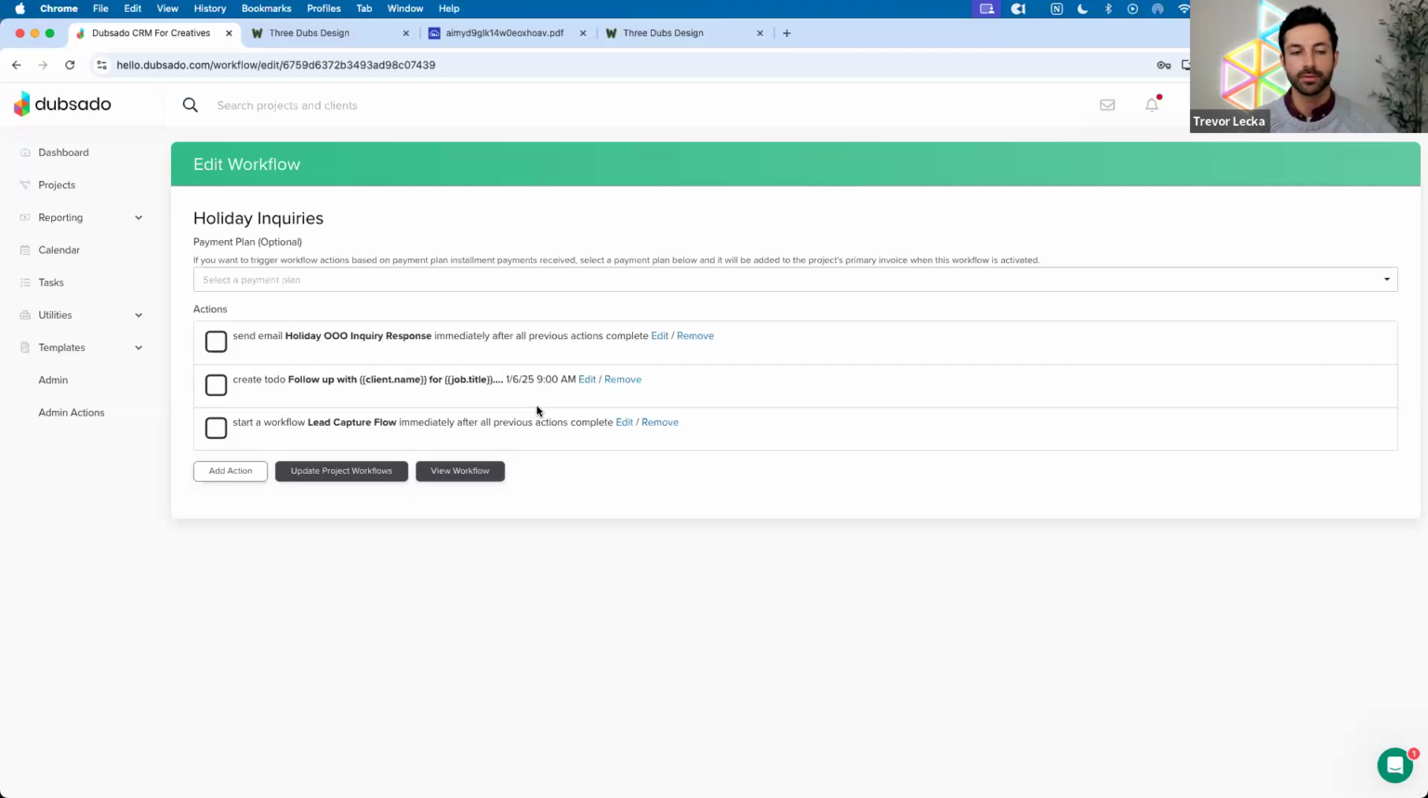But just giving you an option for building out a complete workflow that has a little bit more automation in there. But that's the whole concept, right? Giving your clients your information, setting expectations, and then making it so that it automatically picks back up or reminds you to pick back up with that client when you're back in office.